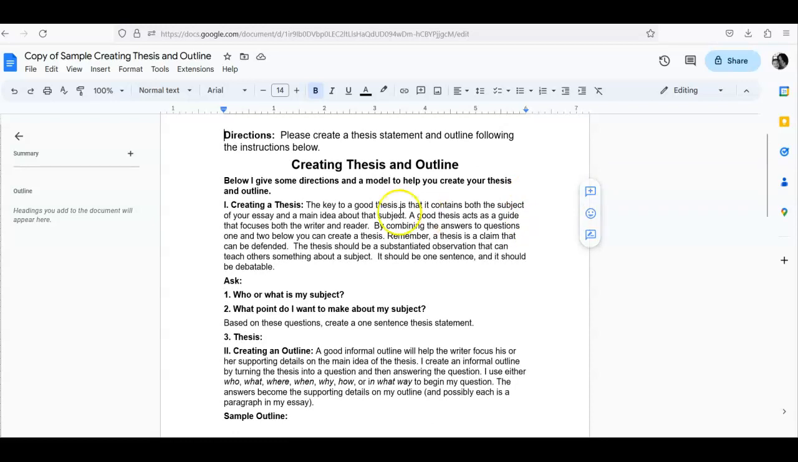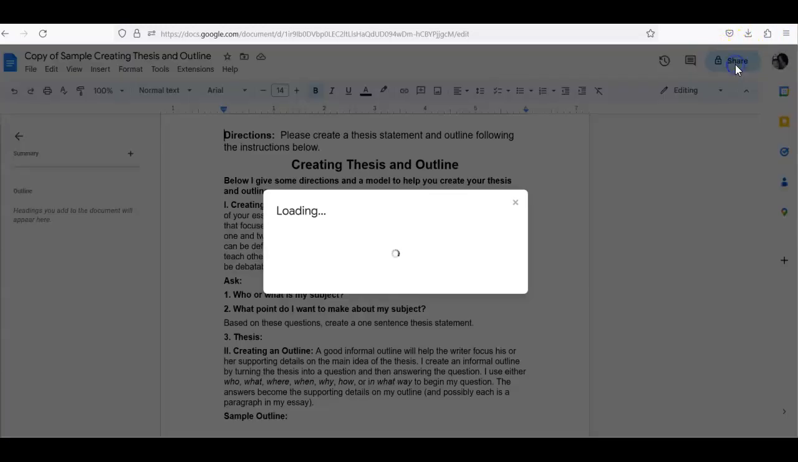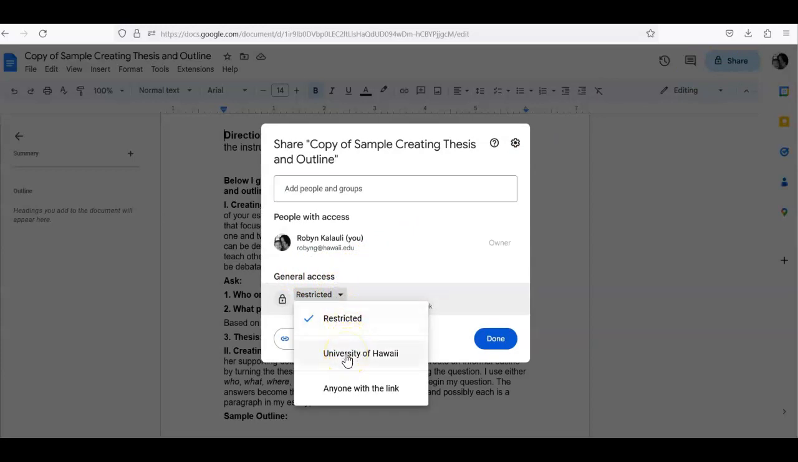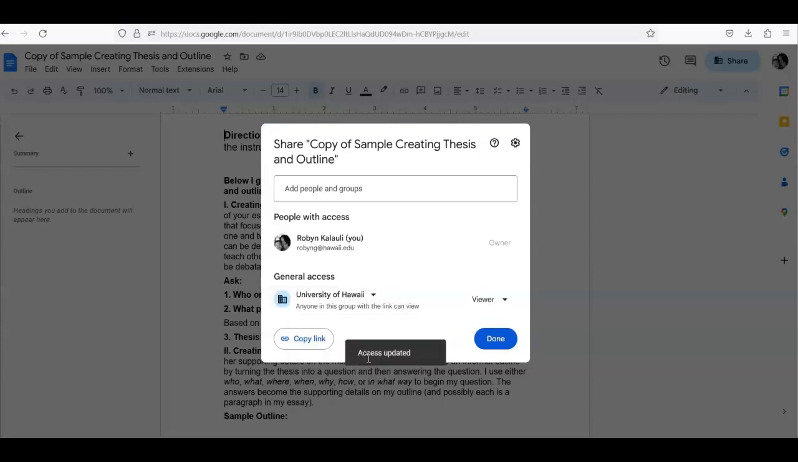Before we can submit it to Laulima, we want to change the sharing settings. So we're going to go to this icon that has a lock and click on Share. And under General Access, we want to change Restricted to either University of Hawaii or anyone with the link. The difference is that if you choose University of Hawaii, only someone who's logged in to their UH account can open the document. If you choose anyone with the link, then anybody can open the document. So this is an extra layer of protection if you feel like you need that. So I'm going to choose that option.